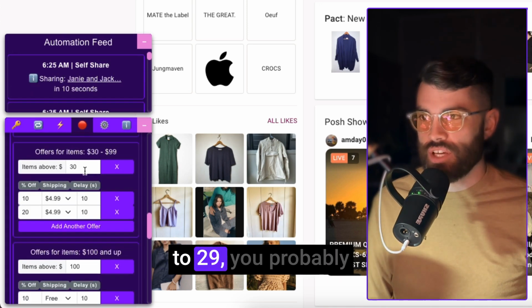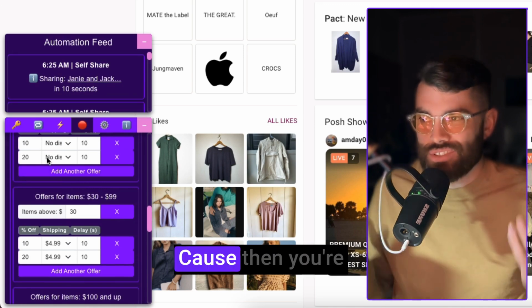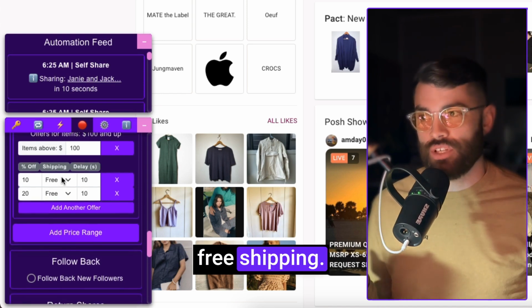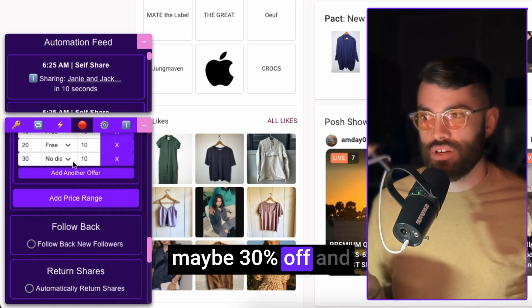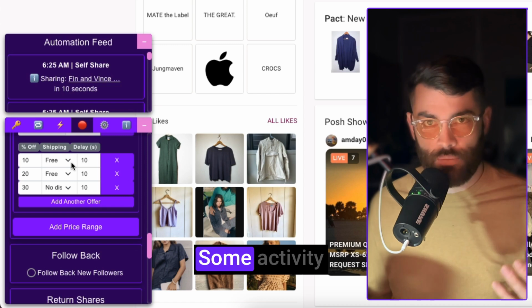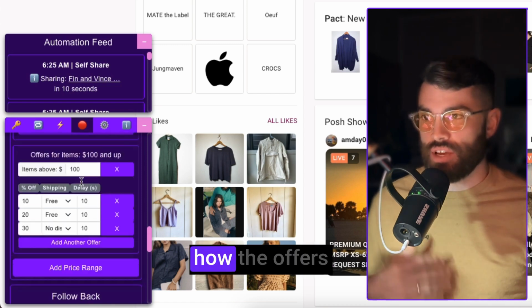For something $0 to $29, you probably don't want to go too steep of a discount because then you're just not going to make any money. But for $100 and up, you can offer free shipping. You can go down to maybe 30% off, and you might still make a profit. It's a pretty steep discount. It almost guarantees some activity on that item. So yeah, that's how the offers to likers work.